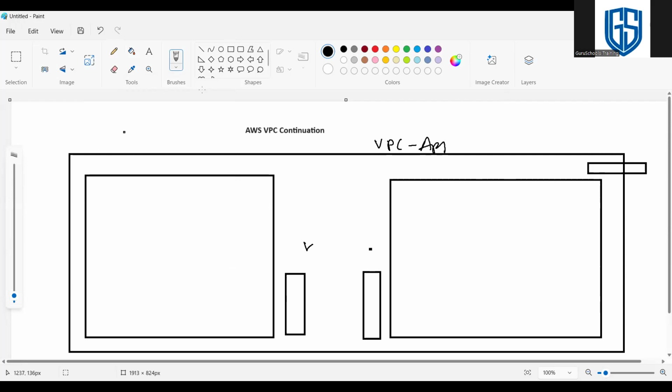VPC name Apple. Then two subnets. Subnet one will be our public, and this one we make as private. This is our route table, and this is another route table.